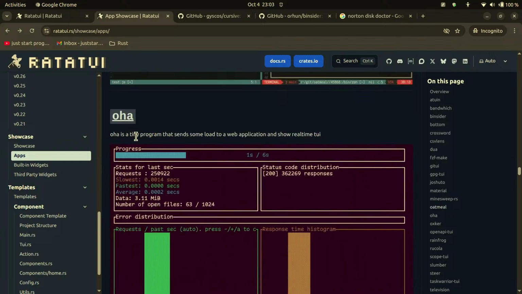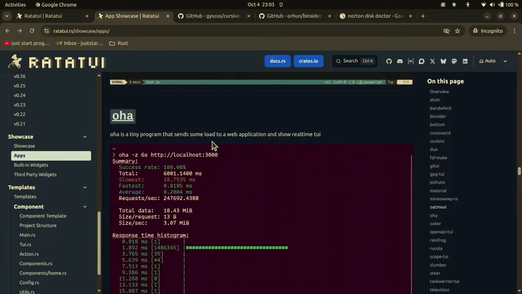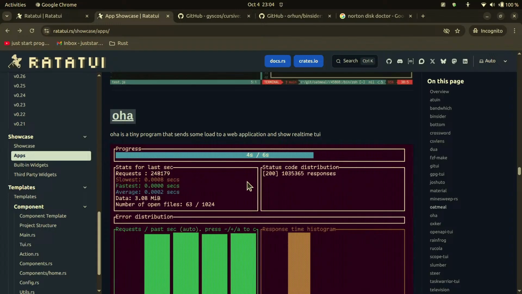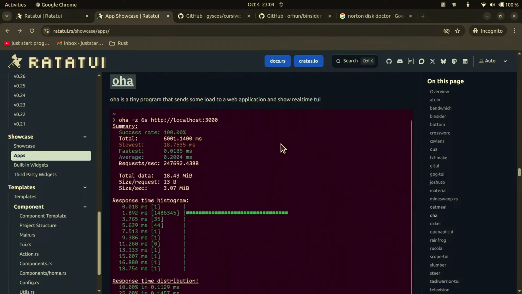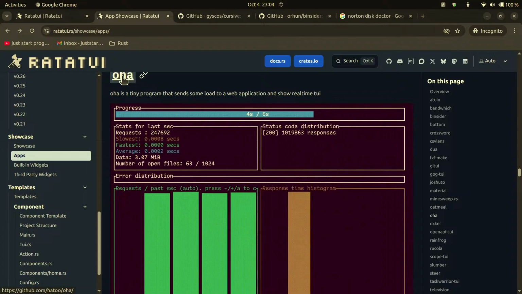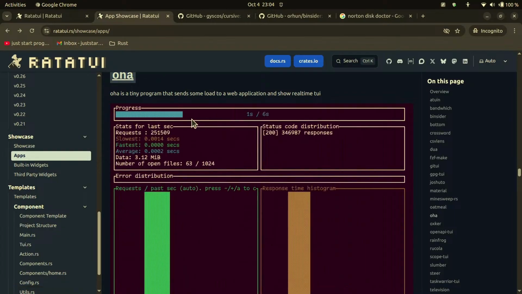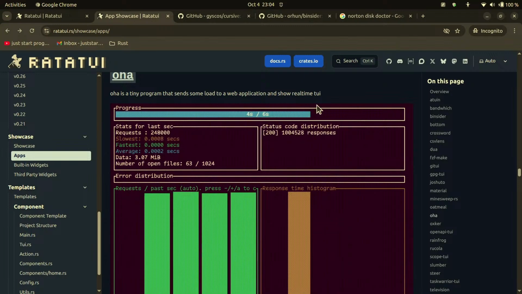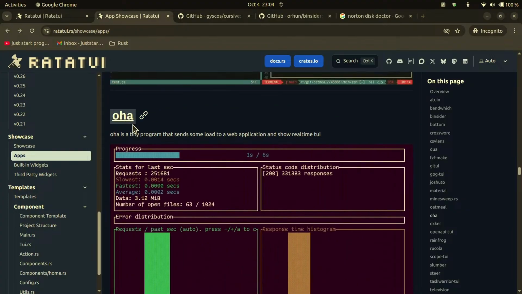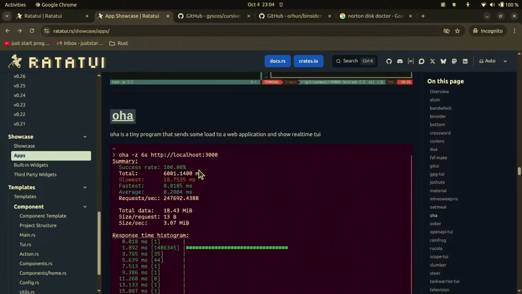About OHA, what is OHA? Tiny program that sends some load to the web application and shows a real-time UI. So it's like, what was that? Speed test, Ookla speed test. This one is OHA. So instead of accessing the website, you can have it here, in the CLI, command line interface. This is quite useful as well.